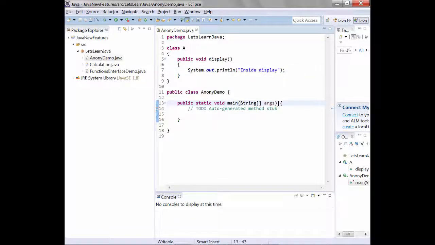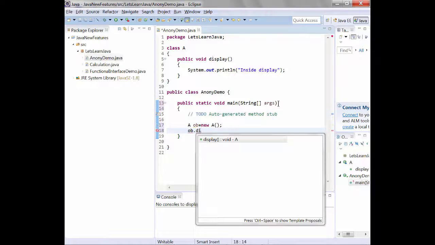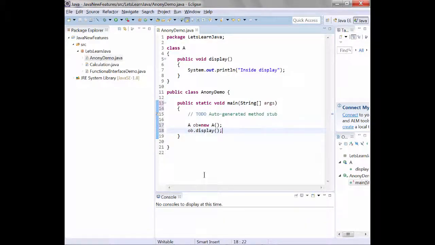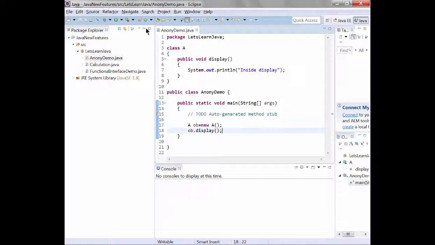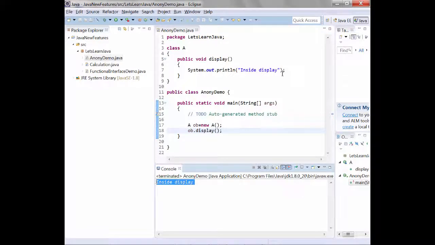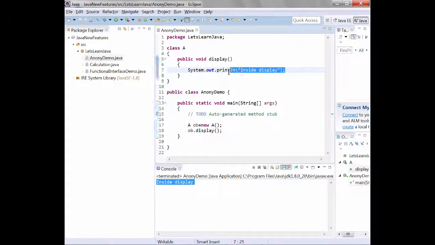Now let's come to this class. Suppose I am creating an object of this class A and I am calling the method display on my object. So up to here you know it very well, right? It is simple core Java. Now let's run this program. So output is as expected. Inside display only one print statement.